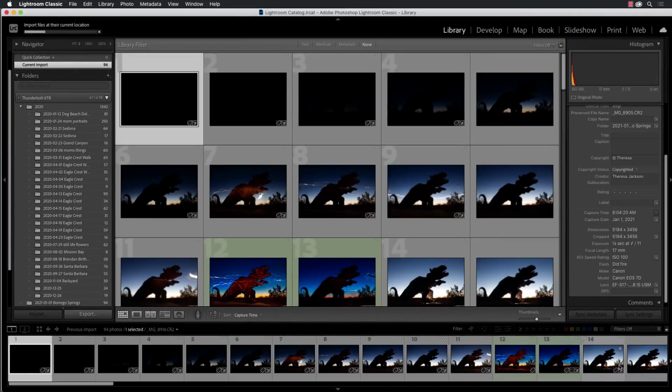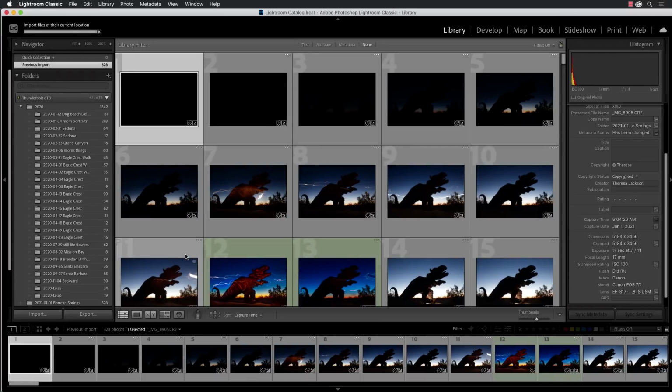It's creating those previews. It's learning about their location. And there's quite a few images in this, so it's taking a moment. Okay, looks like they're just about all done.